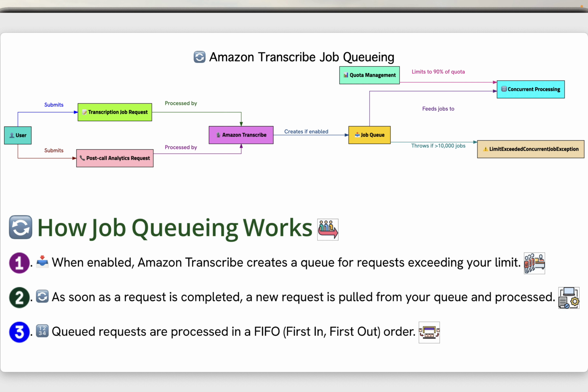So how does job queuing work? When enabled, so you have to enable it first, Amazon Transcribe creates a queue for requests exceeding your limit. So if there is a certain limit, once you cross that, requests will automatically be queued. As soon as a request is completed, a new request is pulled from your queue and processed. Queued requests are processed in FIFO order, first in first out.